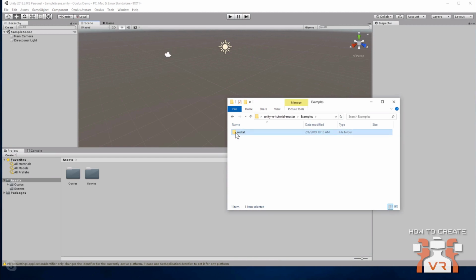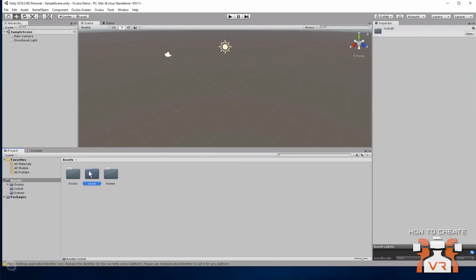We have a rocket ship. It's got two different files, an FBX model of a rocket ship and a texture JPEG file. These were downloaded off of Sketchfab with a free license, so we can use them in the project. The easiest way to import these would be to just drag the rocket ship folder into our assets area, wherever it is that we want to store it. So we're just going to drag it right here, and we have a rocket ship.